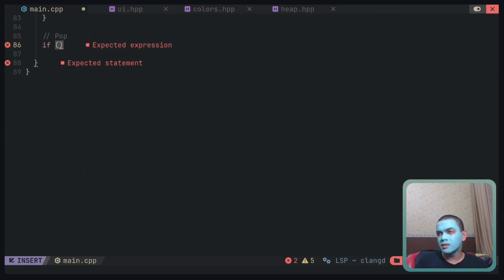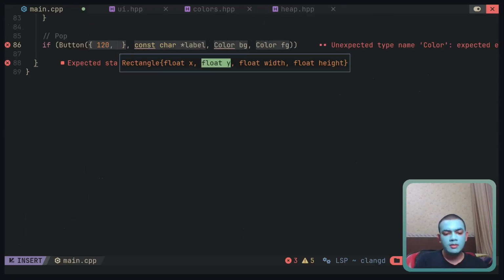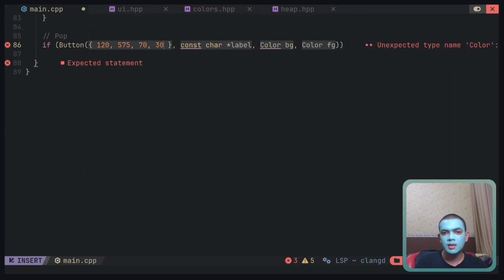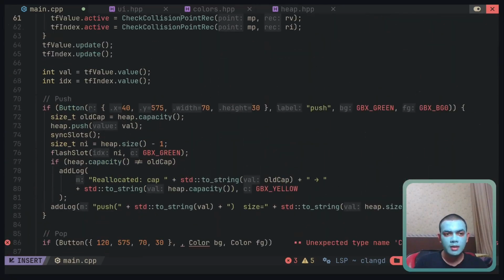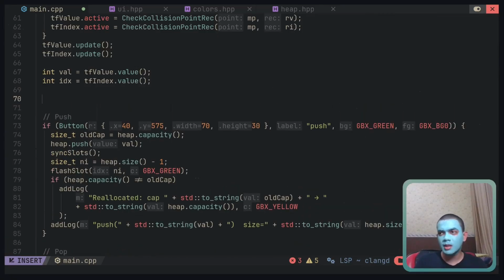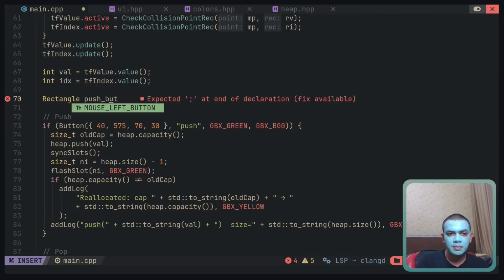Alright, so if button... So we're gonna make a button rectangle R. I think I'll make it like 120, 575, 70, 30. And const char. Oh, you know what? Maybe I should just make a rectangle for these buttons. So let's just put it in a variable. So we can make a rectangle push button.